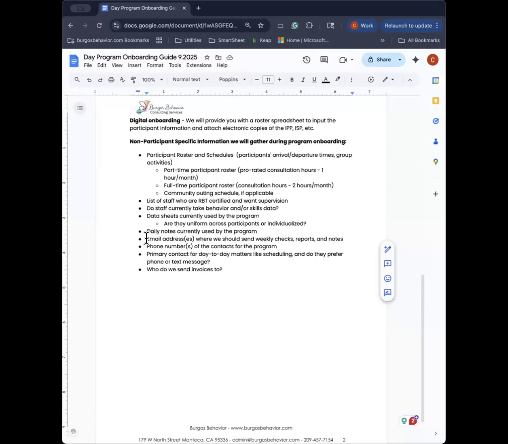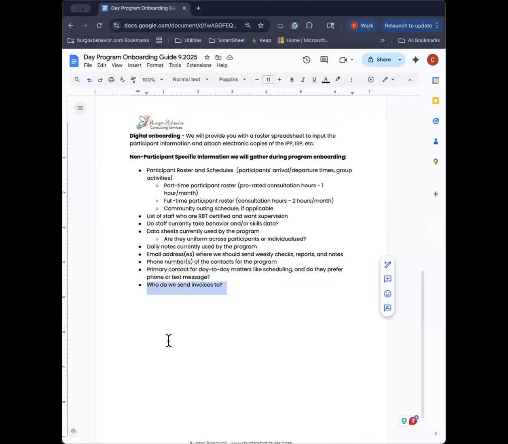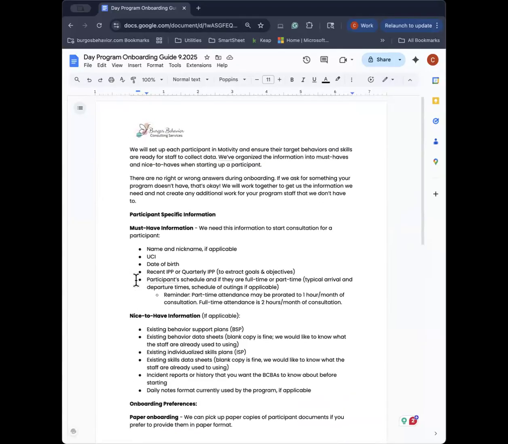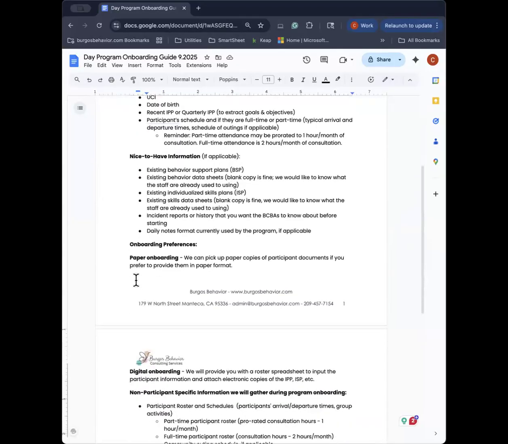Email addresses, this is the important part. Email addresses where we should send our weekly checks, reports, and notes. Phone numbers for the contact that we should contact most often. Who's the primary contact for day-to-day services and scheduling? And then who do we send invoices to? So this seems like a lot, especially if you've got a significant amount of participants, but we will work together to make it as painless as possible.